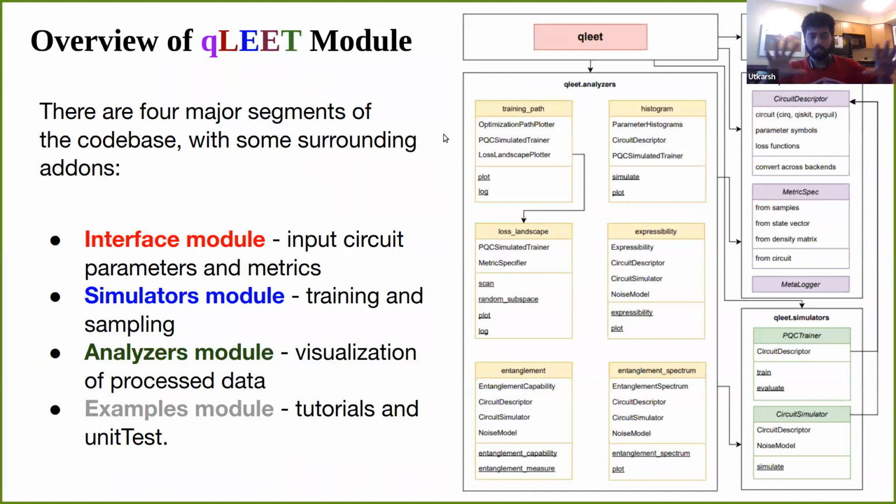As an overview, qLEET as a library focuses on a very modular structure. It has four core segments: the interface module, the simulator module, the analyzer module, and the example module. The interface module is where the user specifies circuit parameters, loss function, and different kinds of metrics. It is where the user builds the workflow for the variational computation by providing the parameterized quantum circuit, or PQC, with symbolic placeholders for the variational parameters that he wants to be trained, and a cost function or objective function that suits his problem.